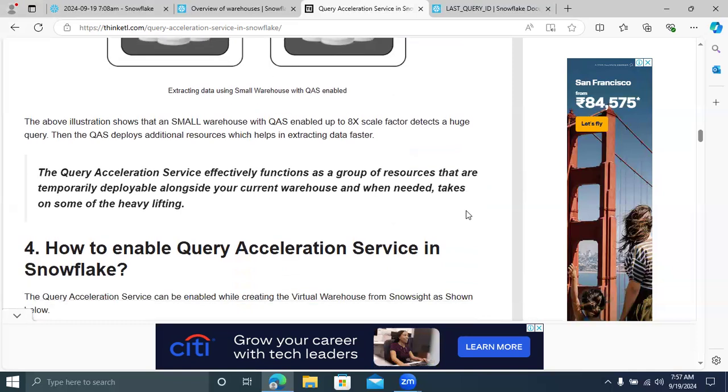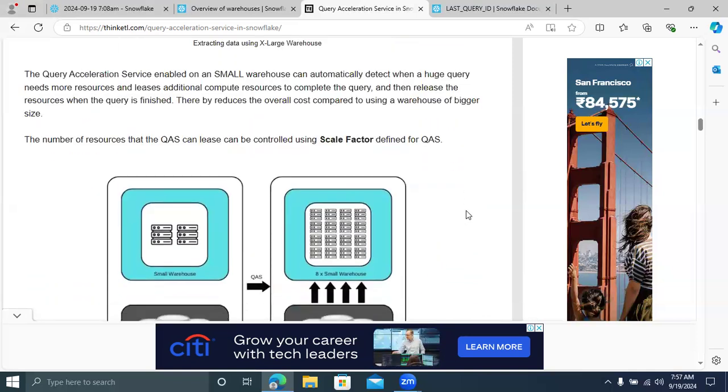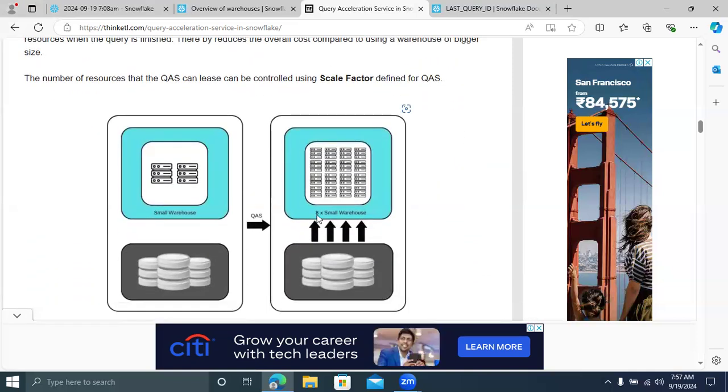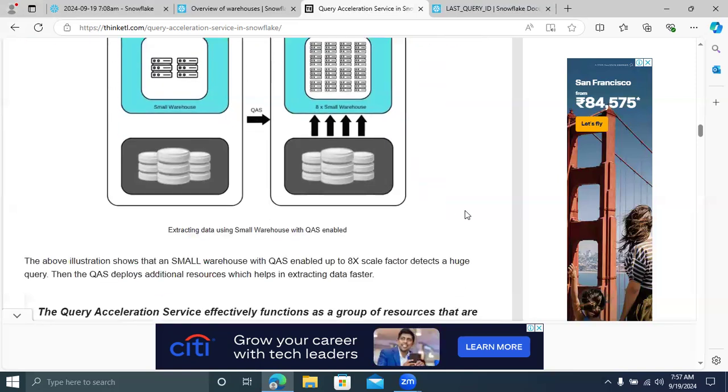Now, I want the scale. What is the scale factor now? You can see the diagram. What is the scale factor now? What is the scale factor? 8, sir. 8 scale factor. Okay, 8x.